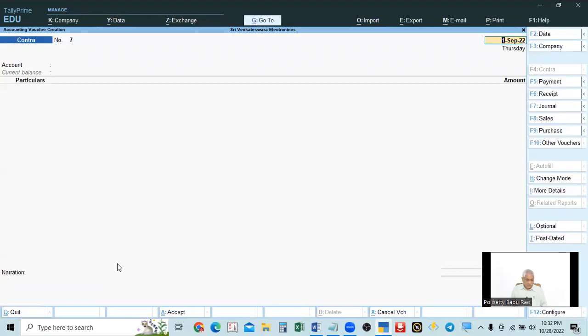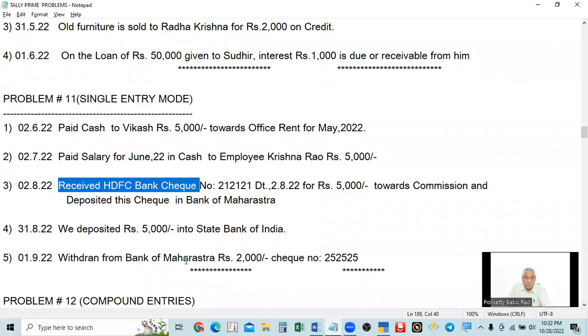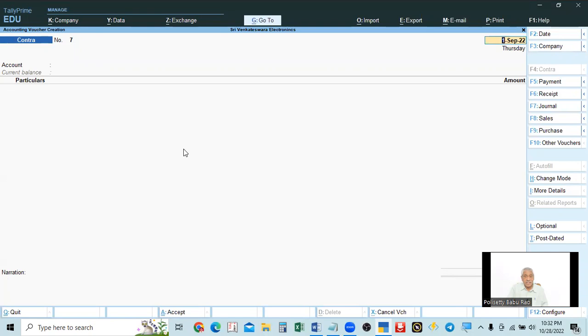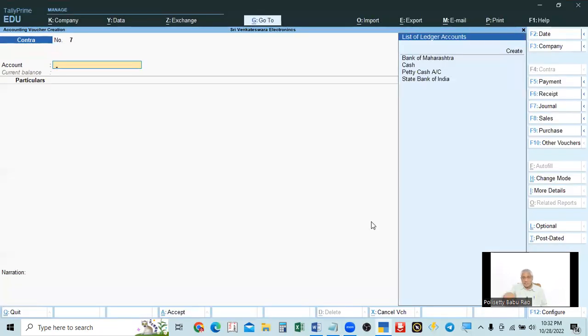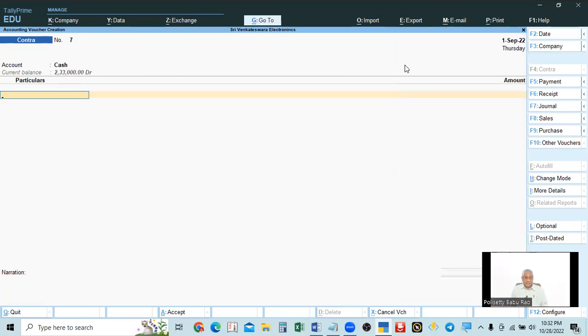Here, this is also cash withdrawn from bank, which means it is also to be entered in the contra voucher only. In the contra voucher, the date is 1st September. Then we come here, withdrawn cash from bank, withdrawing cash. So if you enter here, it will show the same thing. When you are depositing, we have to take the bank name. When you are withdrawing, we have to take cash. Okay, cash we are entering, we are withdrawing, that means receiving cash.